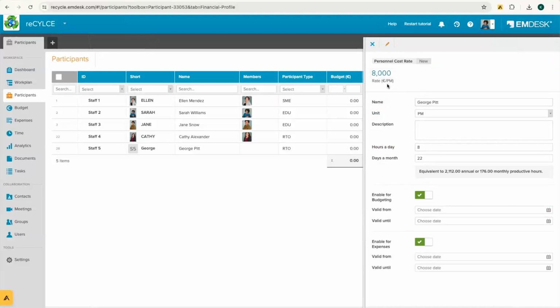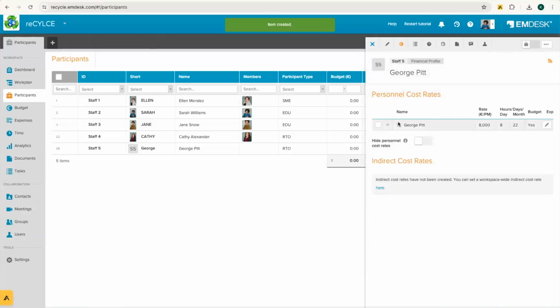Now you'll see it's set to 8,000. I can enable this only for budgeting, or only for expenses, for example, or I can enable this from a specific time period as well. As you see, valid from and valid until, and then I can save the cost rate. Now I have George Pitt for the personal cost rates here under staff 5, which is George Pitt, of course. I can also create multiple personal cost rates. This is quite helpful once you're planning out the budget or setting the expenses. You can use this to calculate how much each person's effort has cost you.